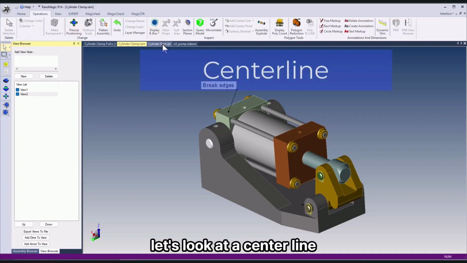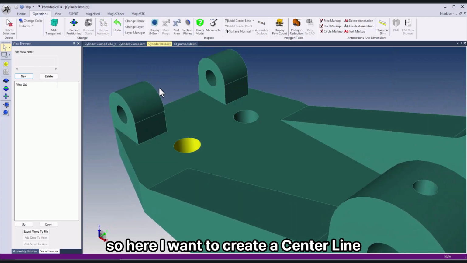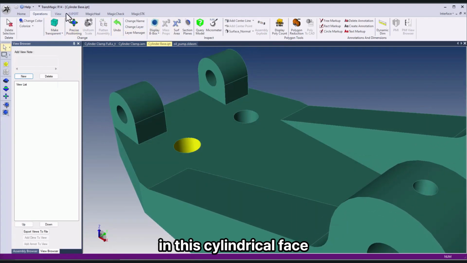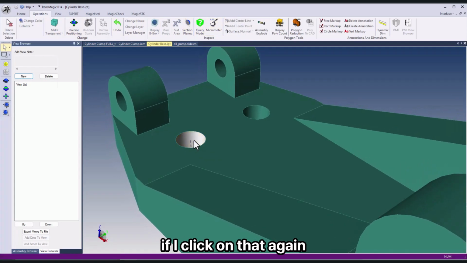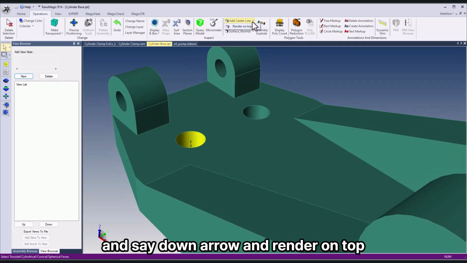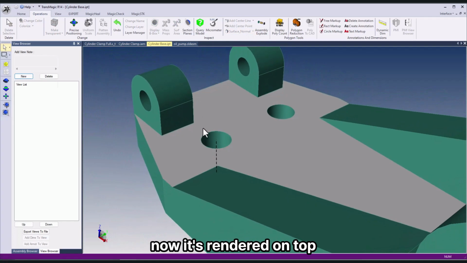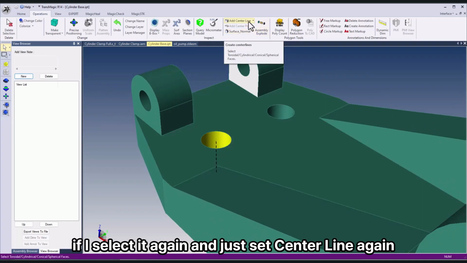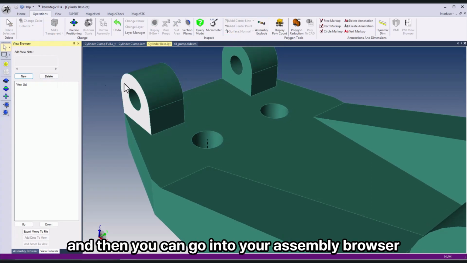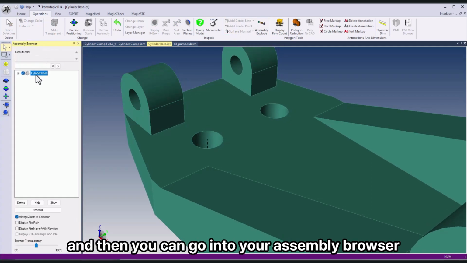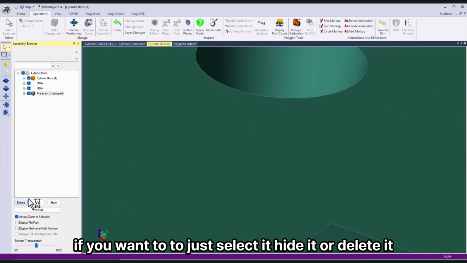Let's look at a center line. So here I want to create a center line in this cylindrical face. So I'll go to Operations, add center line. There's the center line. If I click on that again and say down arrow and render on top and click in the screen area, now it's rendered on top. If I select it again and just set center line again, it'll reset. And then you can go into your assembly browser and remove that if you want to, too. Just select it, hide it, or delete it.